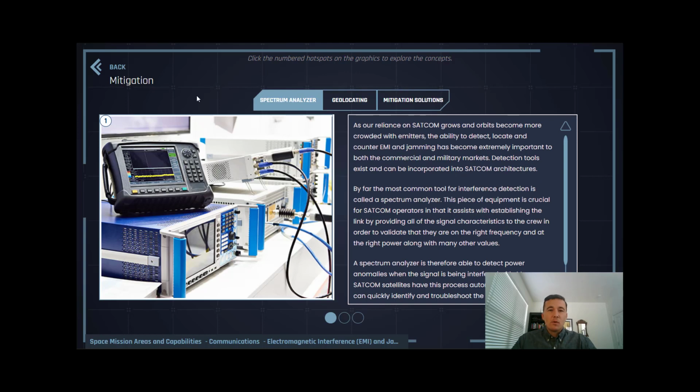There are several ways to mitigate both EMI and jamming. First up, we have the spectrum analyzer. A spectrum analyzer is a tool that's able to display to that crew that's operating the SATCOM terminal the different characteristics of the signal on an interface. And what this allows crews to see is potential power disturbances on their signal.